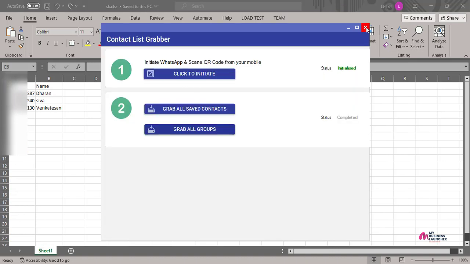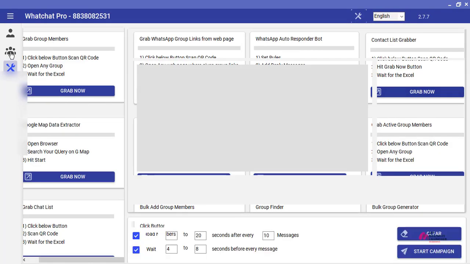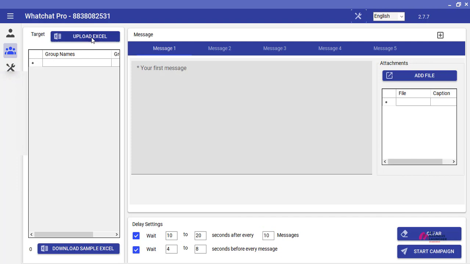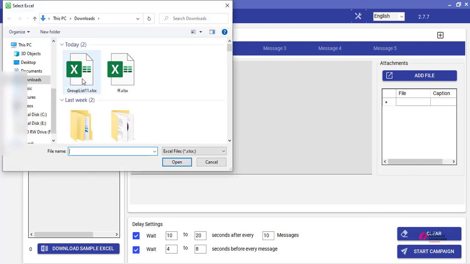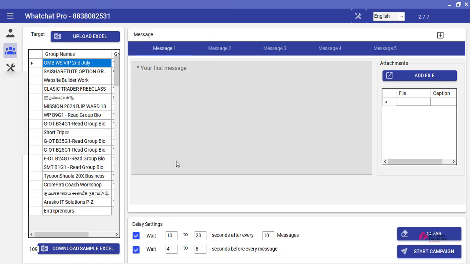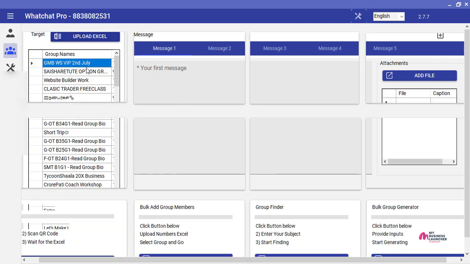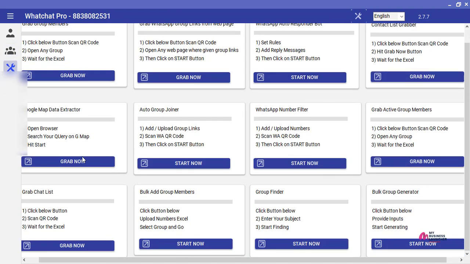Okay, right? Our second option. So here you can upload this Excel and you can send messages to these groups. Okay, this is the group message option, and the next thing is Google Map Extractor.